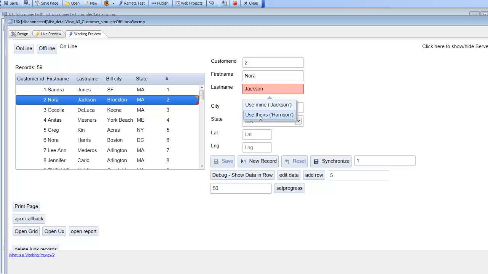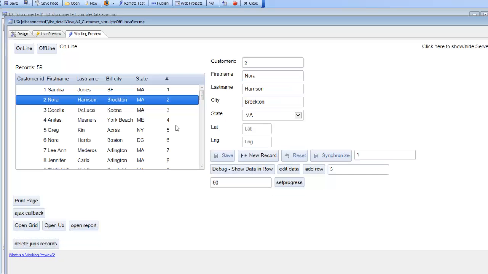So let's go back here and start out. First I'll just choose use theirs. So now I'll choose that, use theirs. So now you can see that the record is no longer dirty because I've just accepted the value that's currently on the server.